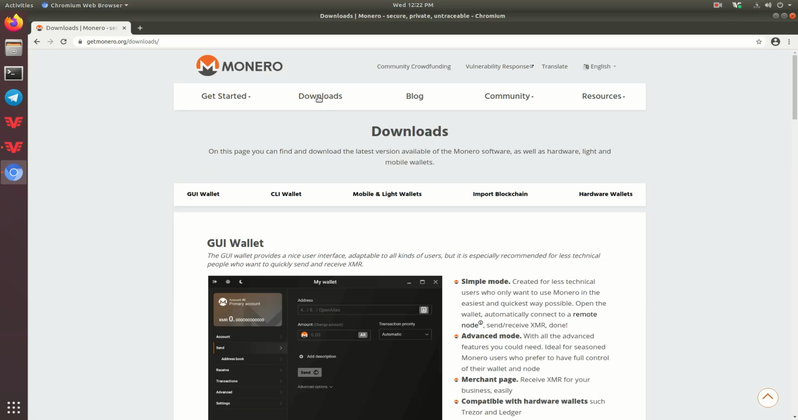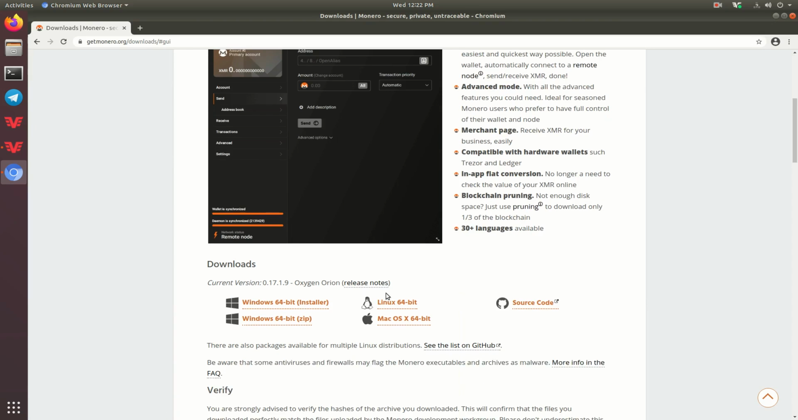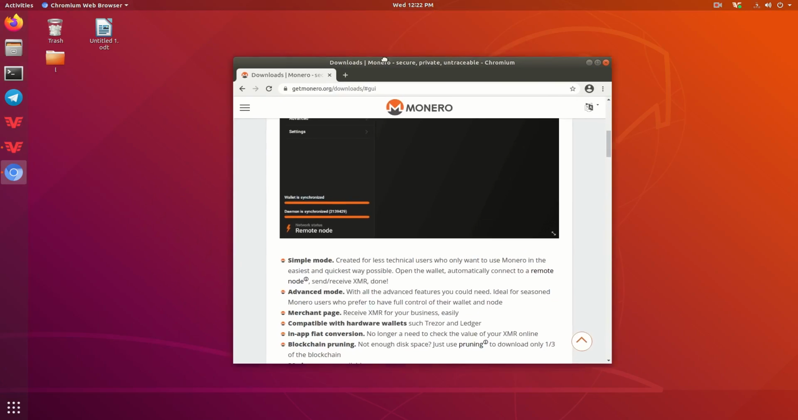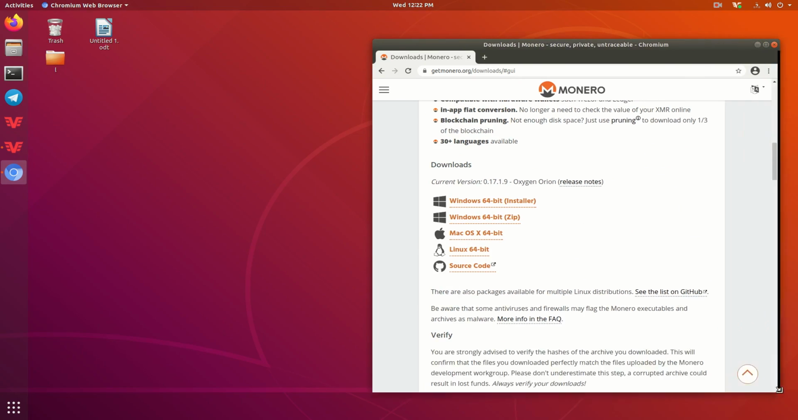We're going to go to the Downloads tab, then the GUI Wallet tab, and then press Linux 64-bit. Now, I've already downloaded this in preparation for this video, but it's going to take a second to download. I think it's around 150 megabytes at time of recording.